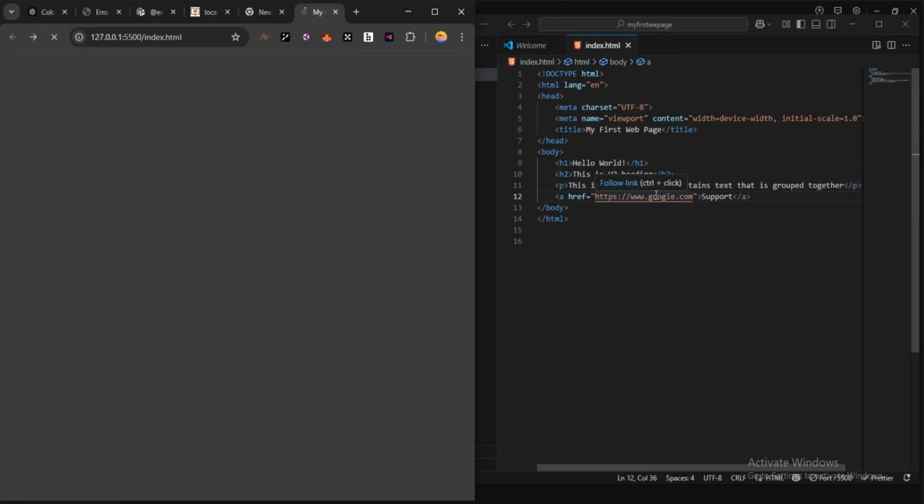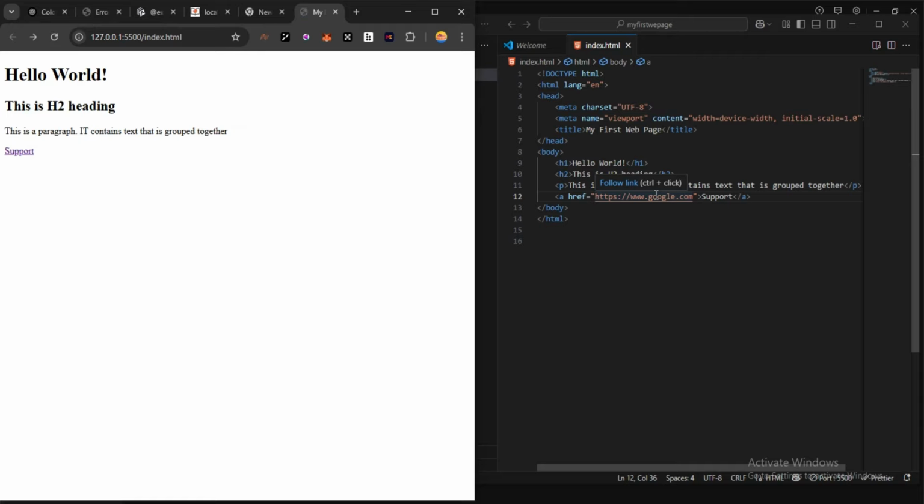So if you want to route between pages, okay, before that, you can notice that when I click on the support link now, it took me to Google, but not in another page, in the same page, making me abandon the previous page, the page I'm coming from. Are you getting what I'm trying to say now?